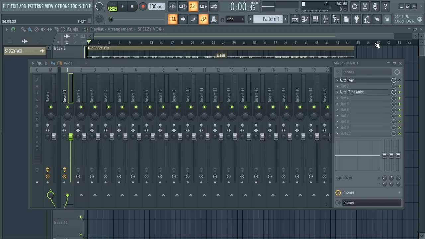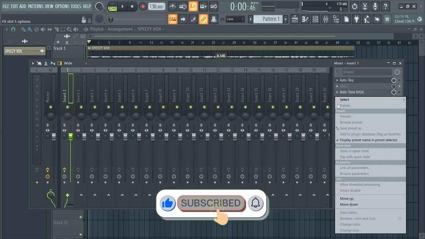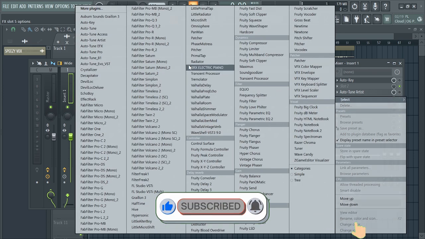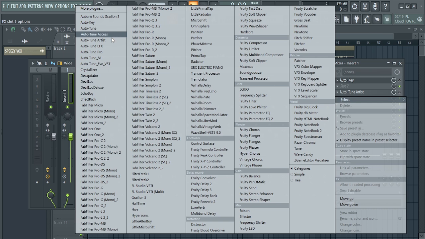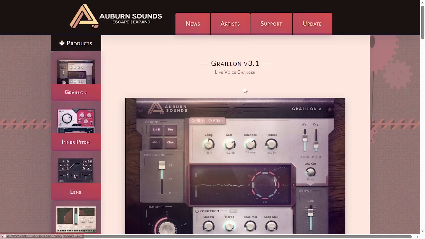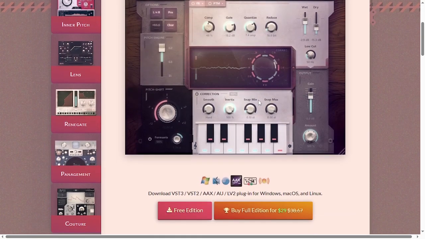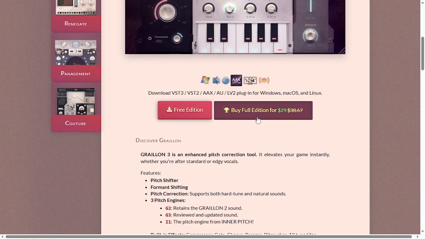Alright, guys, as you can hear, I'm going to introduce this free auto-tune plugin that you can actually download for free if you don't have money to buy this auto-tune artist. The name of this plugin is called Graillon 3. And if you want to get Graillon 3, it's super simple. Just come to this website.